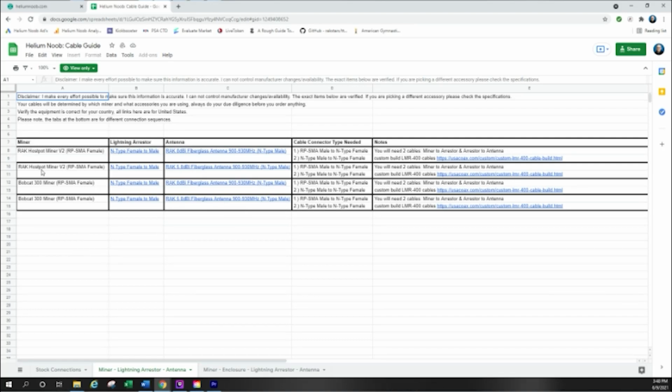So again, pick your miner. Which miner do you have? You know, is your lightning arrestor an N-type female to male? Are you using the Rack 8 dBi antenna? Here's the two cables that you need. You know, one for the miner to the arrestor and one from the arrestor to the antenna.